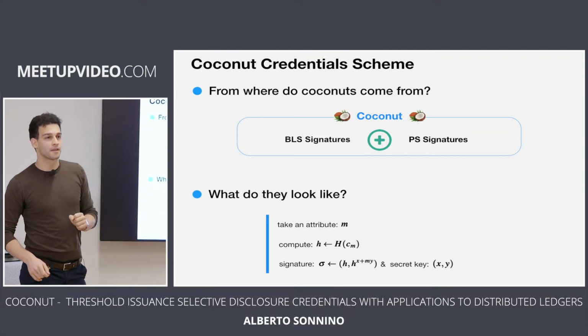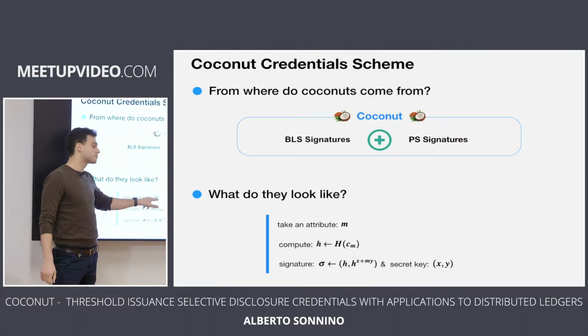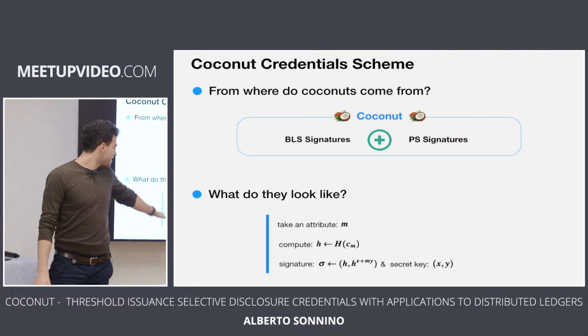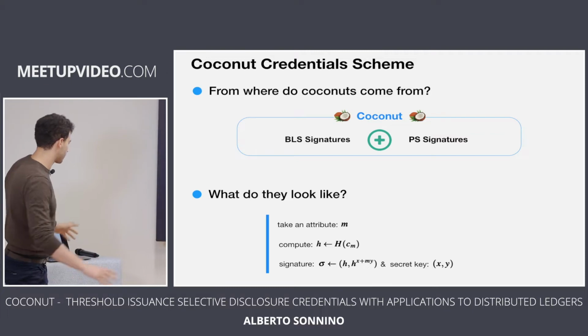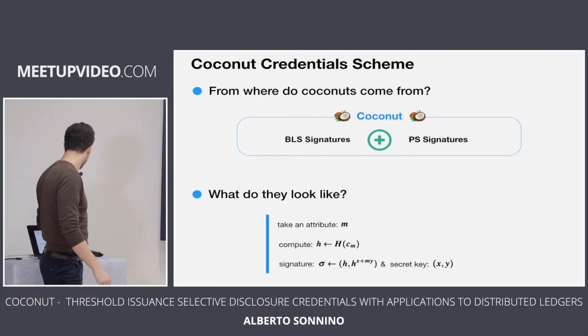So, yeah? What is cm there? So cm is a commitment. What you do is you commit to m and then you hash the commitment, right? This structure here comes from PS signatures back then. It's not new; the way to put it all together is the novelty here, basically.